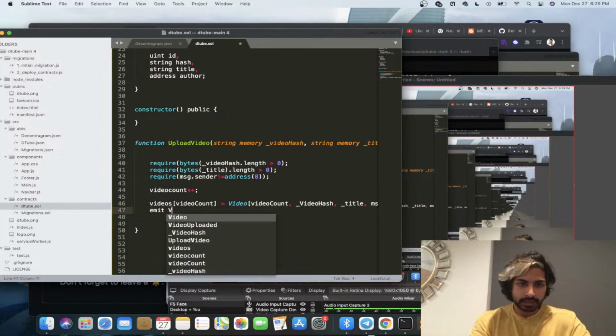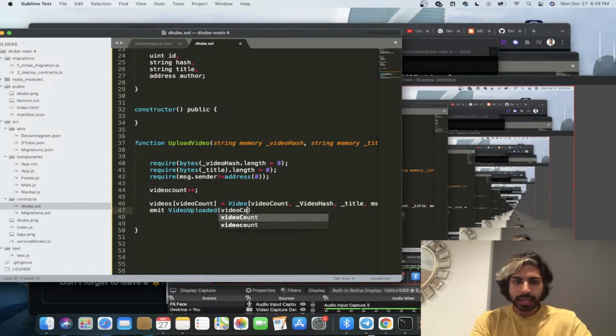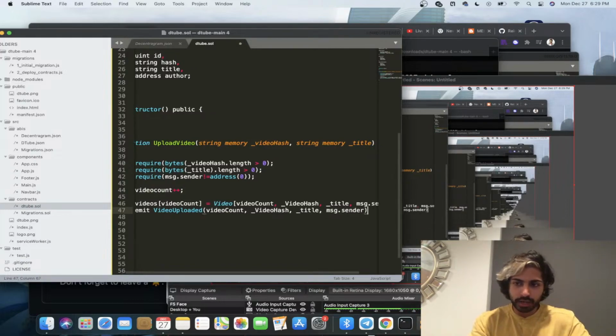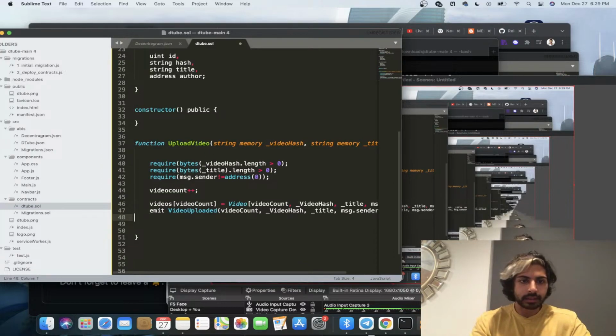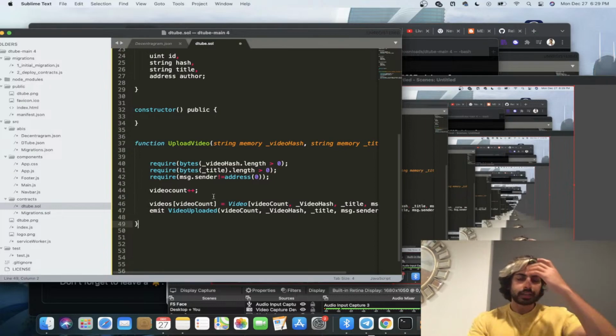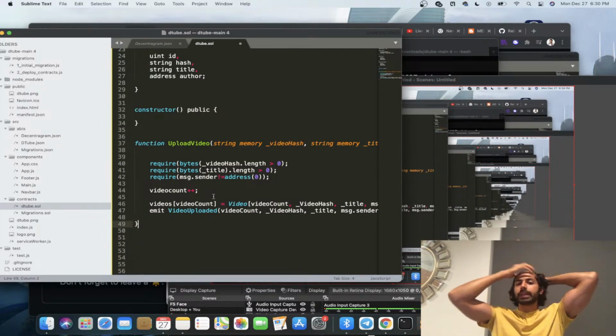The emit keyword is what triggers an event. So say emit video uploaded, and then video count, and again, same stuff, video hash, the title, and the message dot sender address. That's the address. That's it. And most of this functionality is going to come in the form of IPFS. So that's where we're actually uploading the videos.